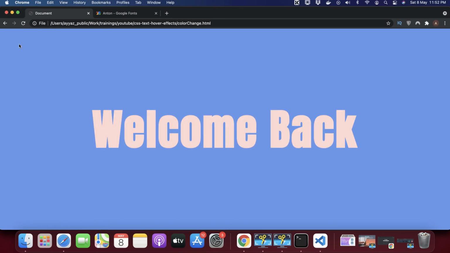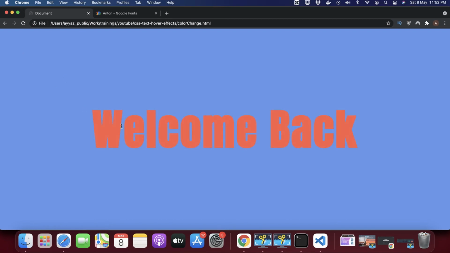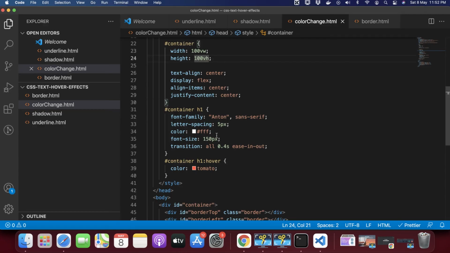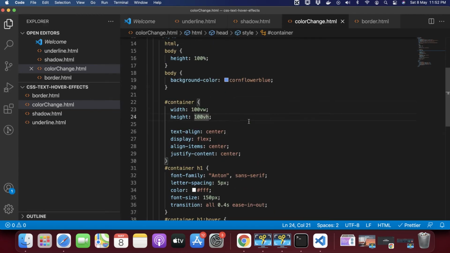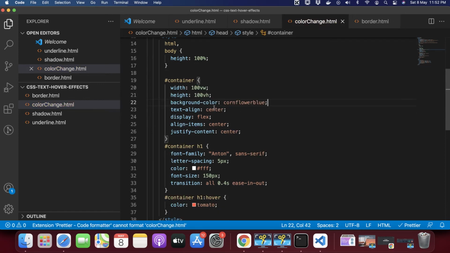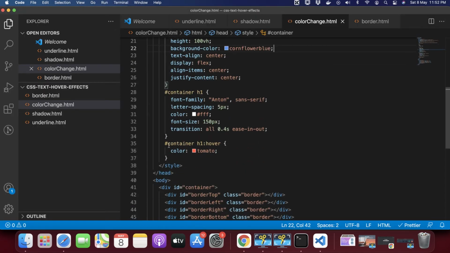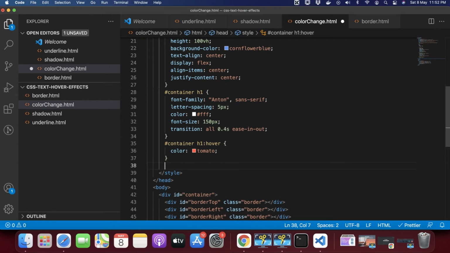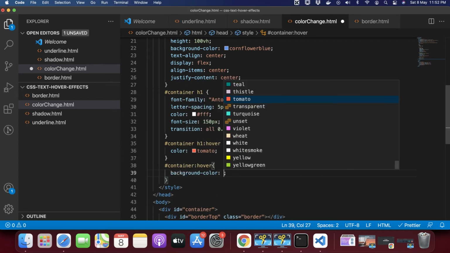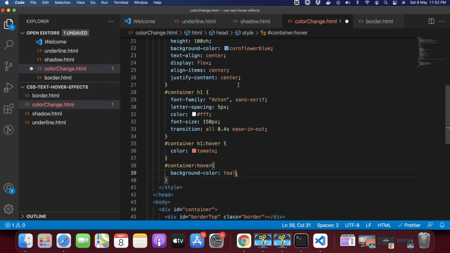Okay, we can see that now the color is being changed, but the red color is not looking so great. But maybe after changing the background color, it will start to look better. So I'm going to add the background color to the container instead. And now on hover, I will change the background color to something else, maybe this one.